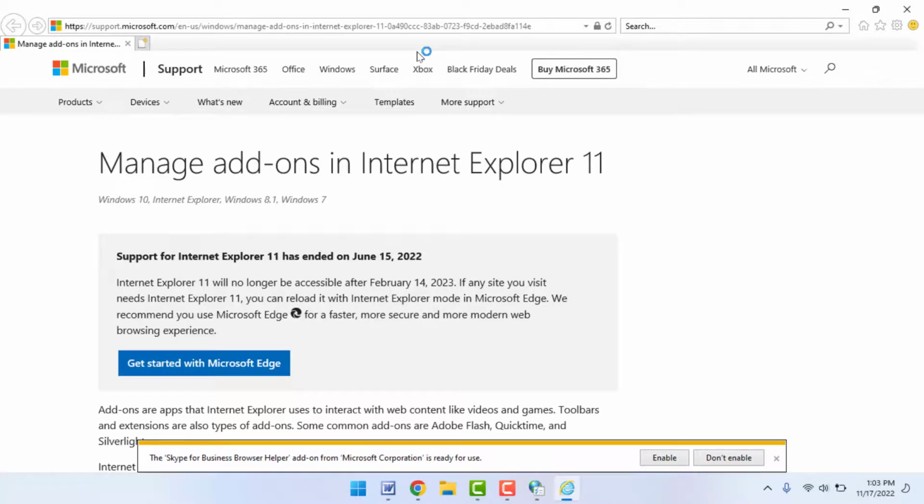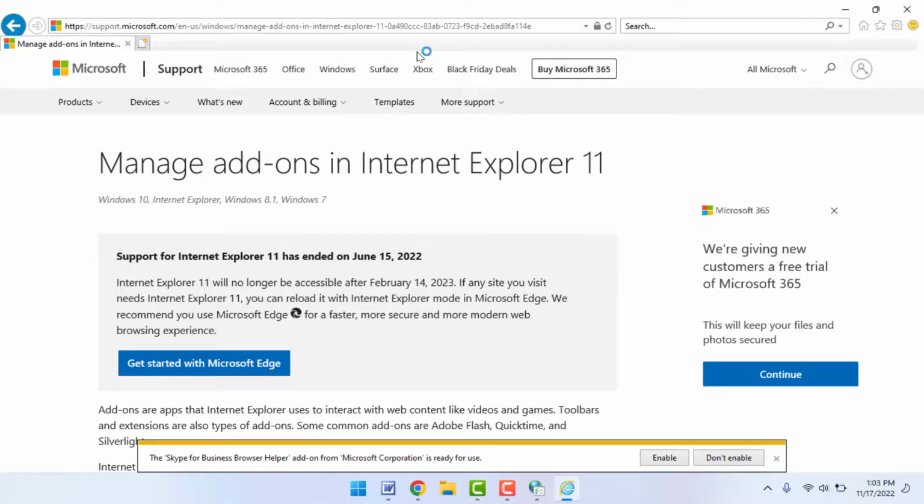As you can see, guys, now you can easily use the browser. So this is the very easy and very simple method to open Internet Explorer on your Windows 11. Okay, so that's it for today, guys, the short and very simple video.